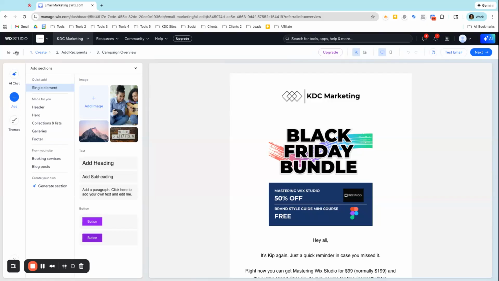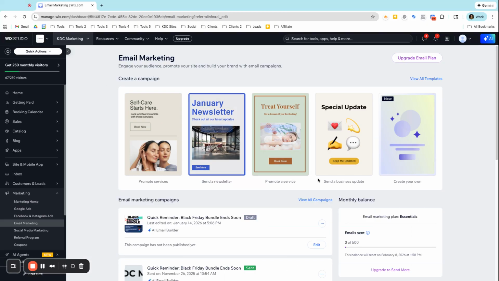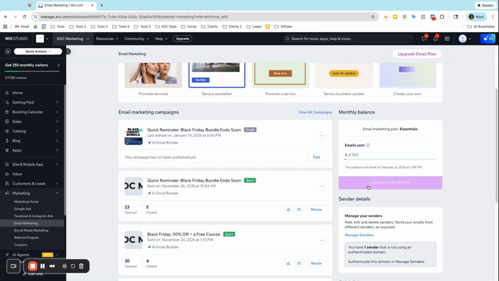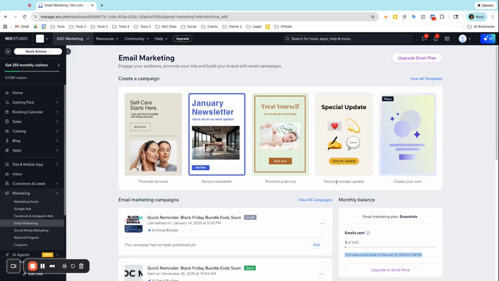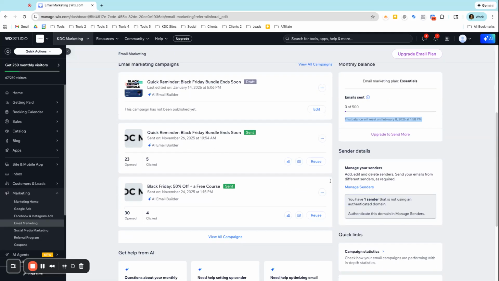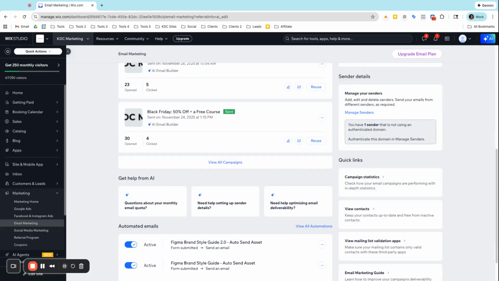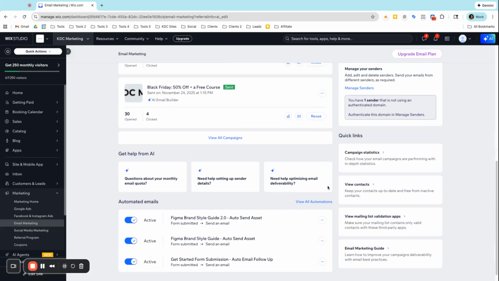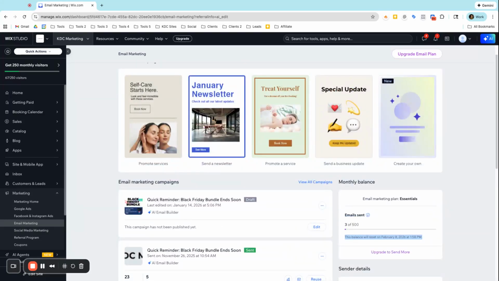Now, one thing to remember is that with email marketing, you do have a limit. The limit would be a little bit lower than this unless you have a plan. So I have the Essentials plan, which gives me 500 emails a month. It resets every month. I could always upgrade to send more. But this is something that I have used for my own business, used it all throughout last year. I've helped clients use the email marketing from Wix. It's pretty easy to get set up and to get going, and then to start sending out emails to your customers.